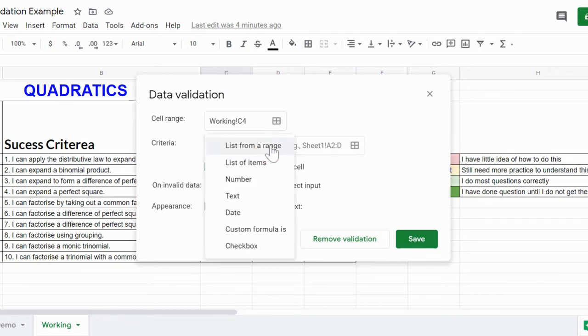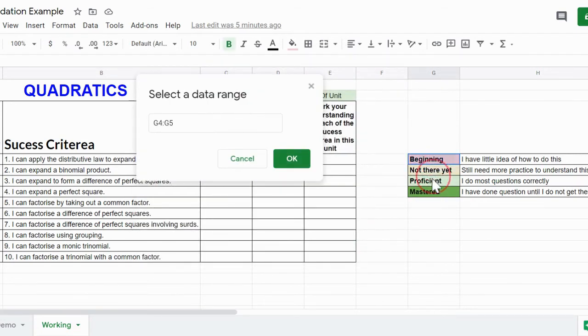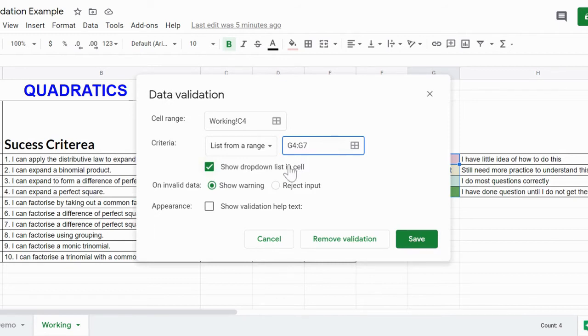There's a variety of different ways you can select the criteria from this drop down here. Right now, I'm just going to select from a range of cells. So the cells that I want to choose are in the worksheet that I've got. So I just select those cells there, G4 to G7, so that gives me those 4 cells, and click OK.